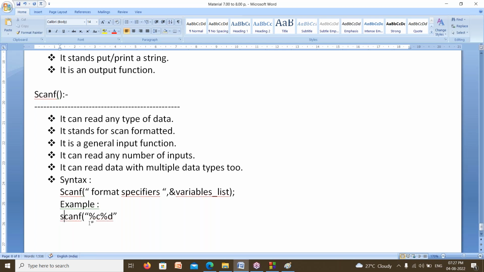Now you can read by using scanf. I want to read a character as well as a number. So to represent a character, I have to use percentage c, and to represent a number, percentage d. I am storing the character in variable a, and the number in variable b. So here you need to mention the variables list. In this way, you can read multiple values of different data types at a time. Scanf is used to read the data, so it is a general type of input function.